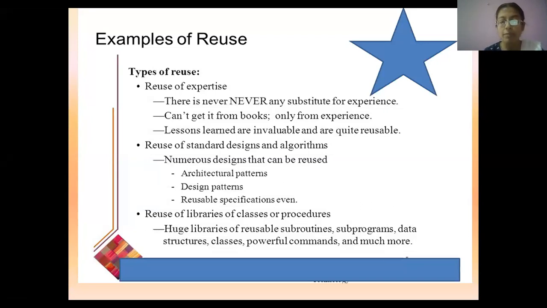Next is the reuse of a library of classes or procedures, meaning a huge library of reusable subroutines, subprograms, data and structure classes, powerful commands and much more. We can also reuse the subroutines, programs, functions, data, classes, structures, objects and commands. We can reuse all of it in the development of software. So this is all about software reuse, which I have discussed, and the kinds of benefits we will get while developing any kind of software.